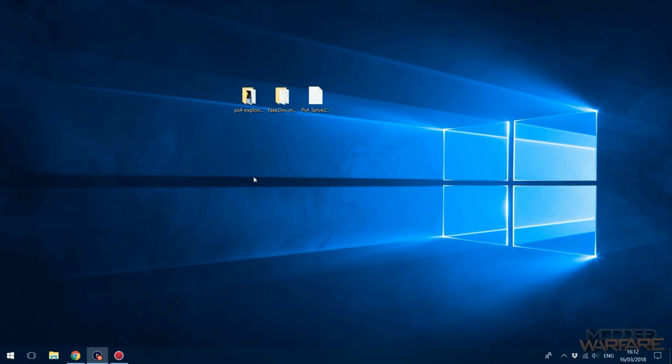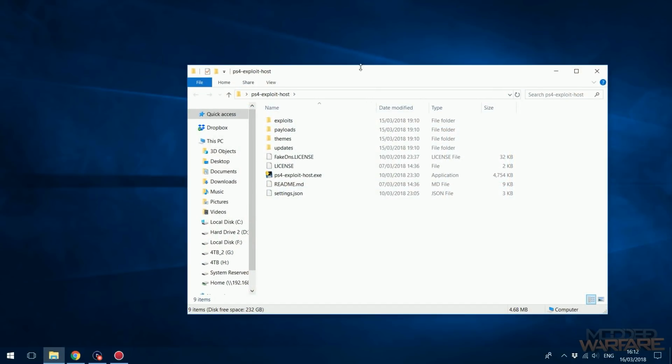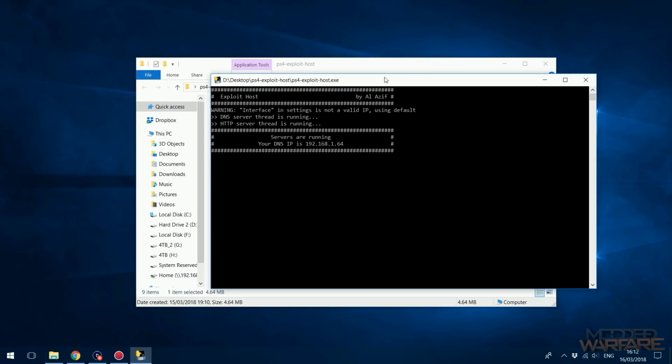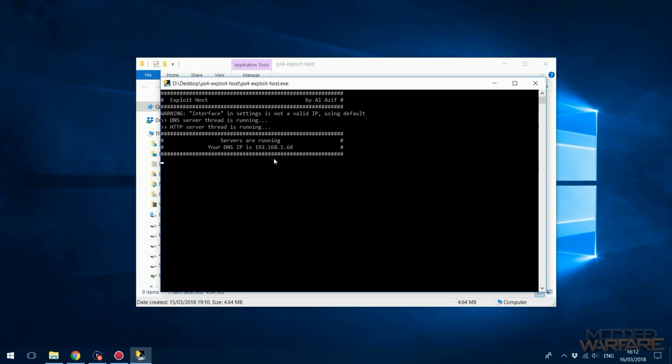Once it's installed, you're going to download the PS4 exploit host. This is the Windows version, just a handy little executable file. All you have to do is double click it and it should say the servers are running. Now you may get an error that says something like TCP/80 is already being used. That's probably because it's being used by another application on your computer, so just turn off any background applications. Skype uses port 80, so that will stop this from working if you have Skype open.